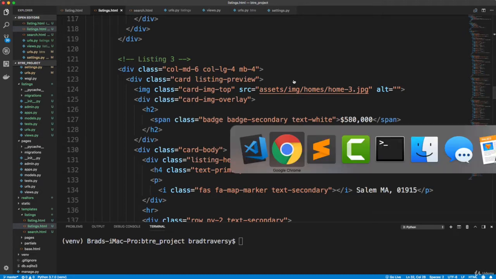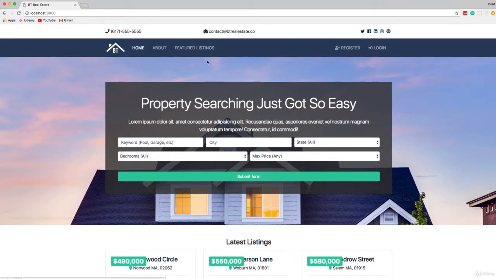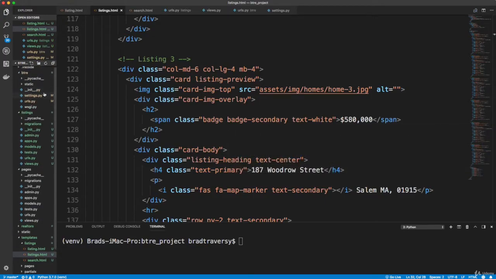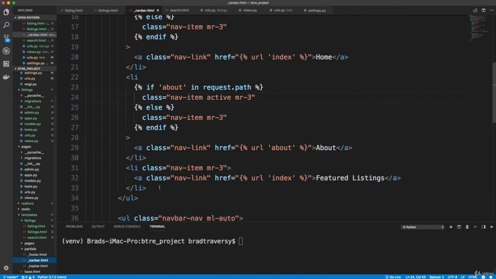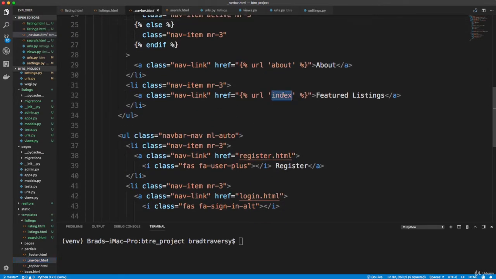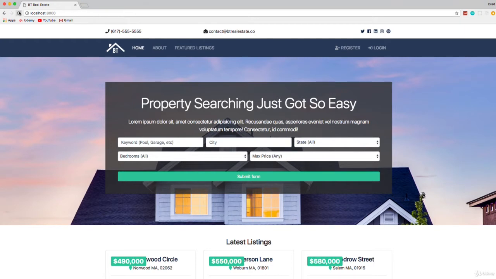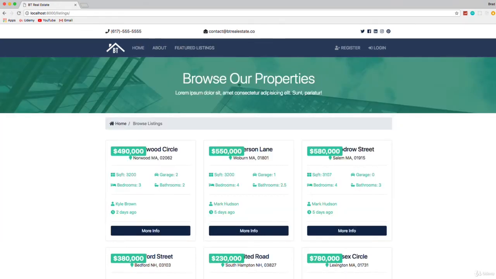All right, so let's see. Now what I want to do is I want this to actually go to the listings page. So let's head over to the nav bar, which is a partial. So we want to go to templates, partials, _navbar. And right now it goes to index. We want to change that to listings. Okay, so that should now work. Let's try it out. So if we reload this page and go to featured listings, there we go.